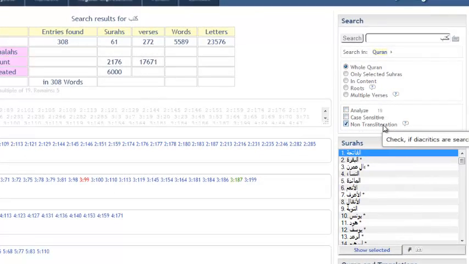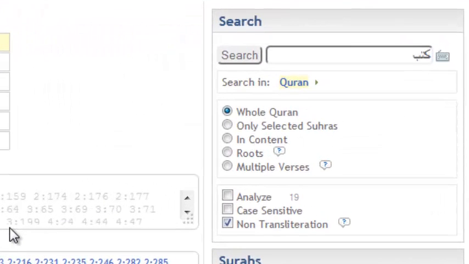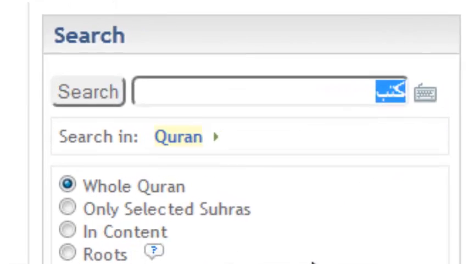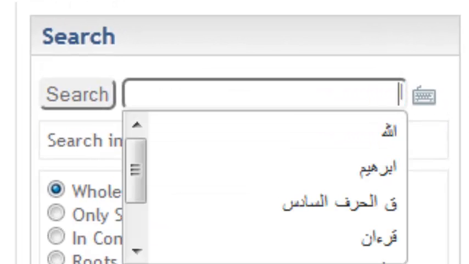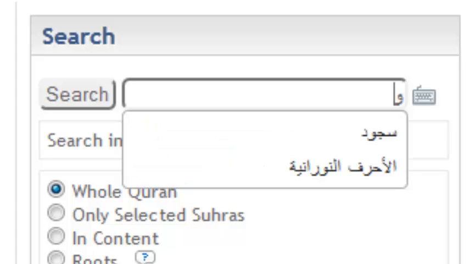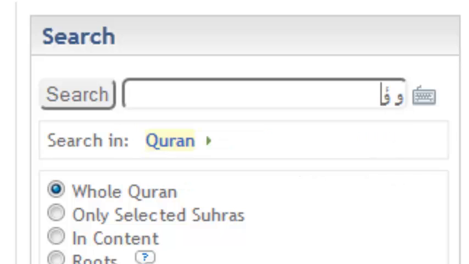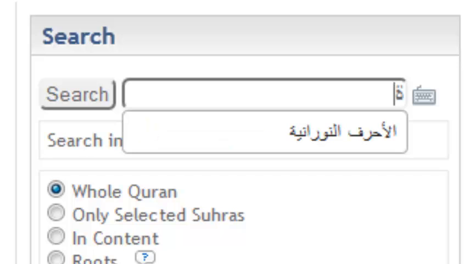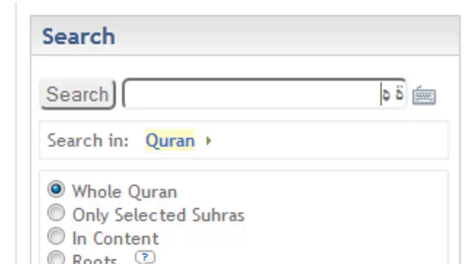Click again the non-transliteration, because we have in the Quran the letter alif, for example, which has many shapes. You can see here it has a shape. This shape is only a line, or with hamza above it, or with hamza under it, and so on. The same goes for waw, for example, like this, or waw like this, or we have the ha letter. It's like this sometimes, and sometimes it's just like this.